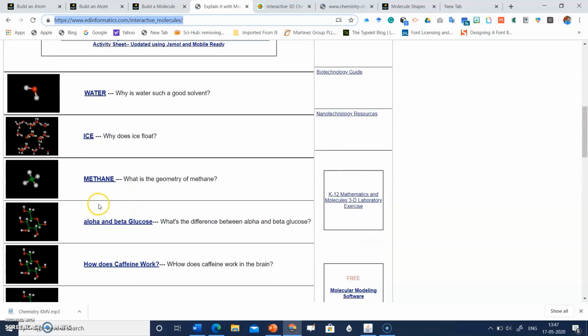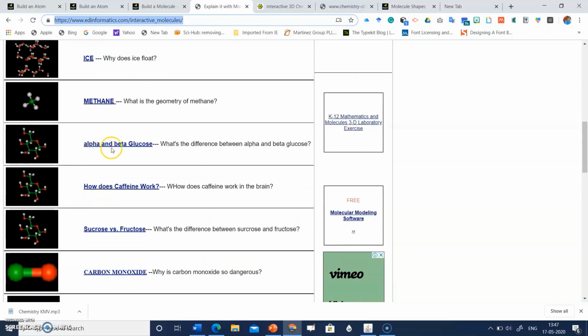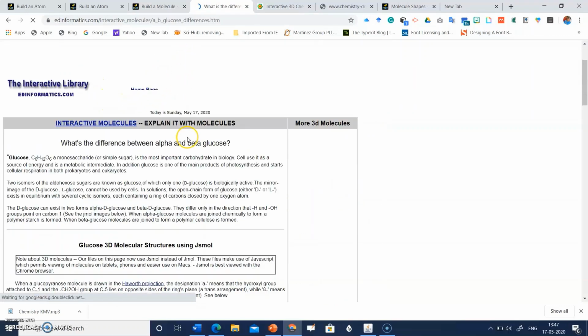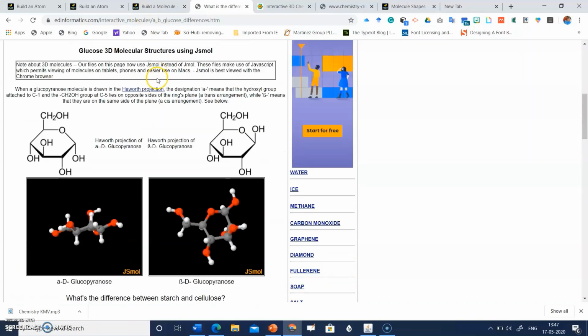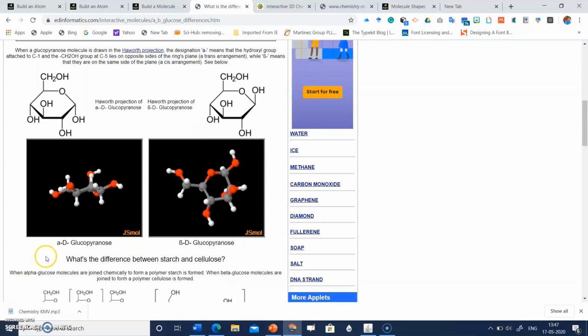For example, alpha and beta glucose. Click on this link, because all the others are simpler. So I just click on this. See, so much information is there about alpha and beta glucose molecules. Students can read this e-content and draw these structures before you discuss this topic in your class. They can see these structures as 3D models also.